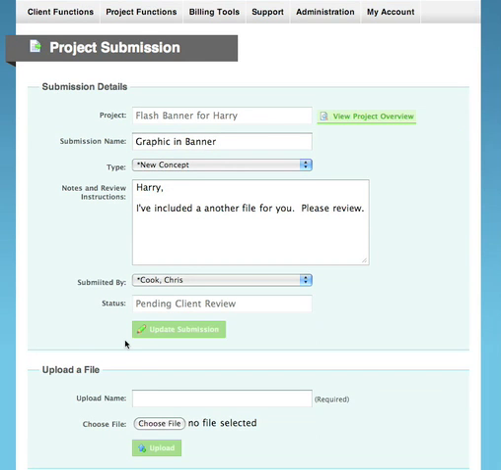That's it. The client has the project in their workflow. They'll approve it and we'll be done. Thanks for watching the Freelance Suite software demonstration demonstrating the unique workflow and client approval system that can help streamline your business.